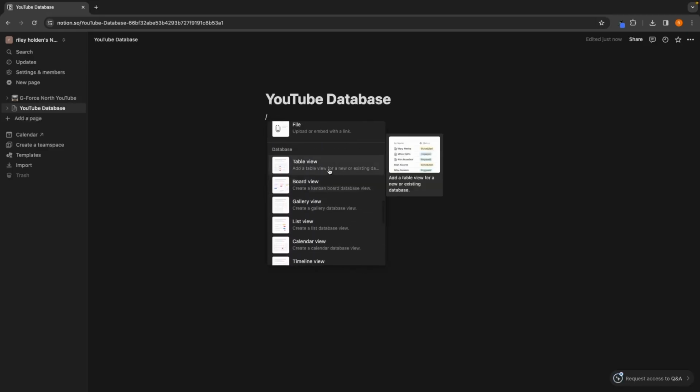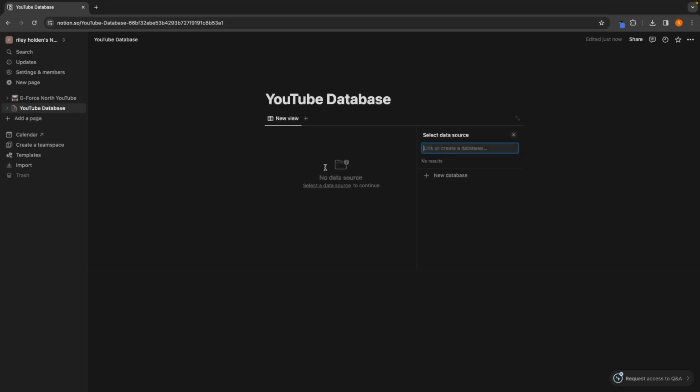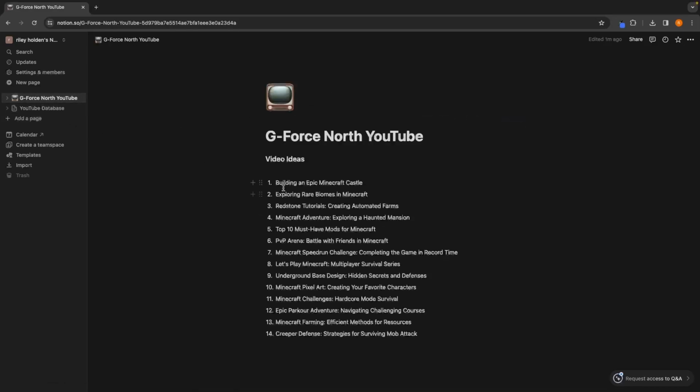Don't worry if that sounds quite overwhelming. It's actually pretty simple. So we can go ahead and add in this new database, and this is effectively going to add in a table. So let's go and add a new database, and the table is going to populate right here. So over on this left-hand side, under the name, this is where I can go ahead and enter in the names of the videos that we already have.